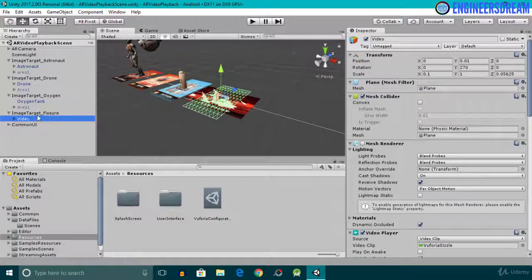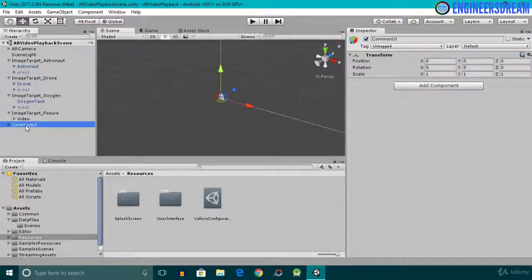Below the image target figure, now I don't know whether I'm spelling this figure word correctly or not. But as I was saying, below this image target figure, we have this common UI game object, which is basically a canvas. So if I zoom out of the scene, then as you can see, this is a canvas, which is represented by this common UI.